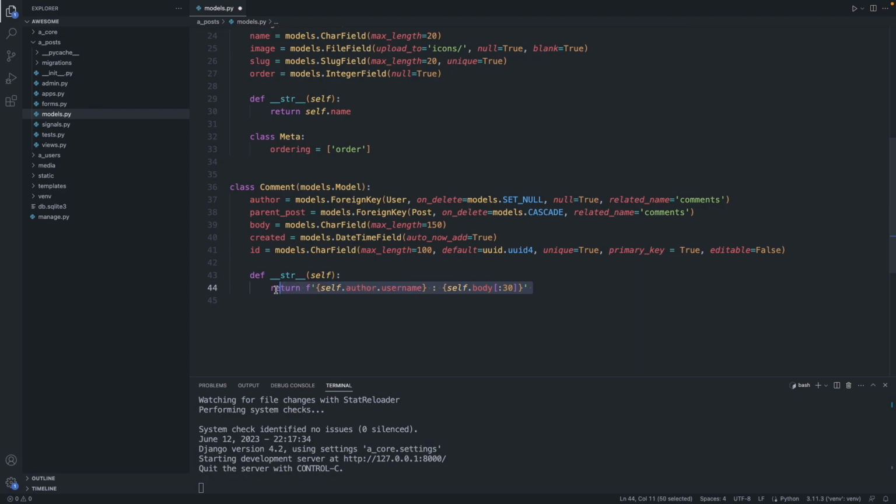And here we also have the string representation of this comment. We are using an f-string here. With an f-string we can combine variables and strings together. So the variables are written in single curly brackets and the whole string is prefixed with an f, which stands for formatted. So here we have the variable of the author's username, then we have a colon, which is a string, and then we have the body variable with a limit of 30 characters.